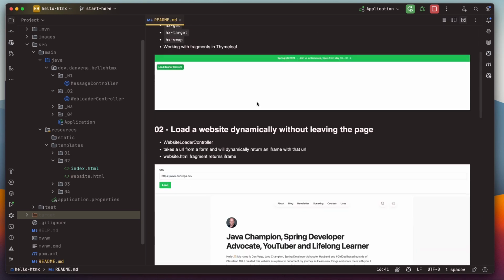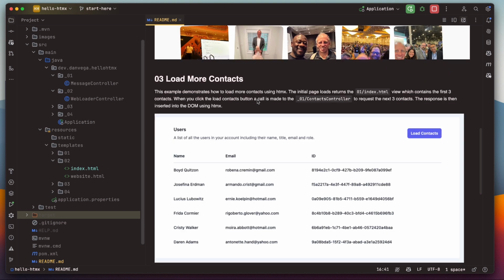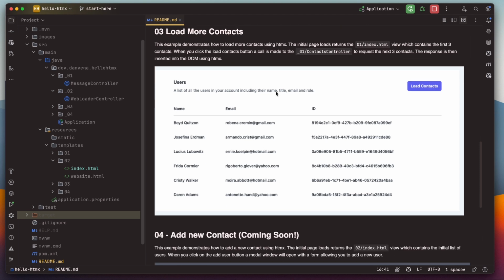All right, so we're going to take a look at demo number 3, which is loading more contacts. This example demonstrates how to load more contacts using HTMX. The initial page load returns index.html like we've been doing, but it only contains 3 contacts. When you click the load contacts button, a call is made to the contacts controller to request the next 3 contacts. The response is then inserted into the DOM using HTMX. Again, we're not refreshing the entire page. We're just getting some HTML back and inserting that into the DOM.